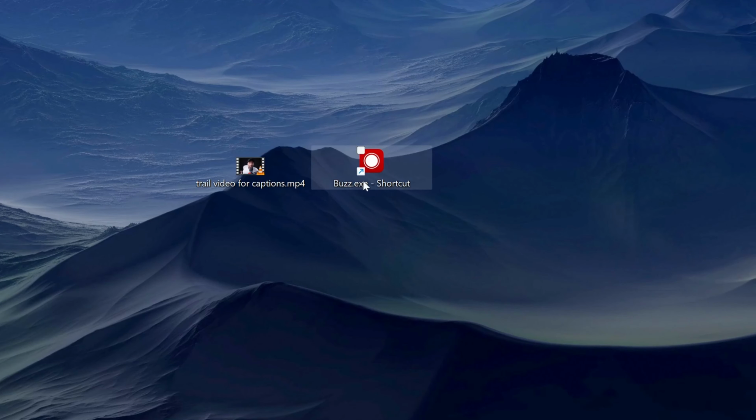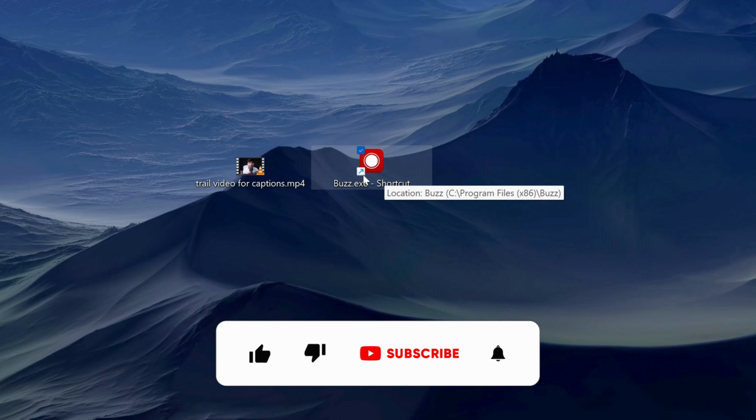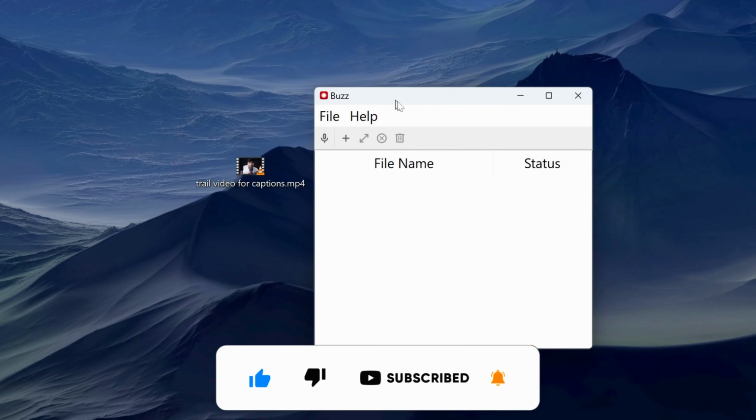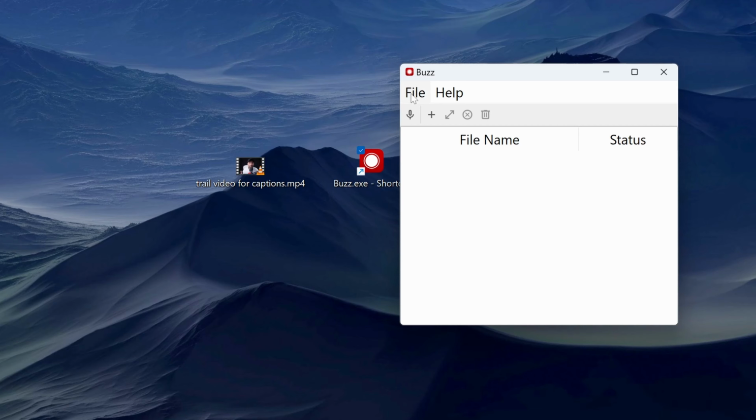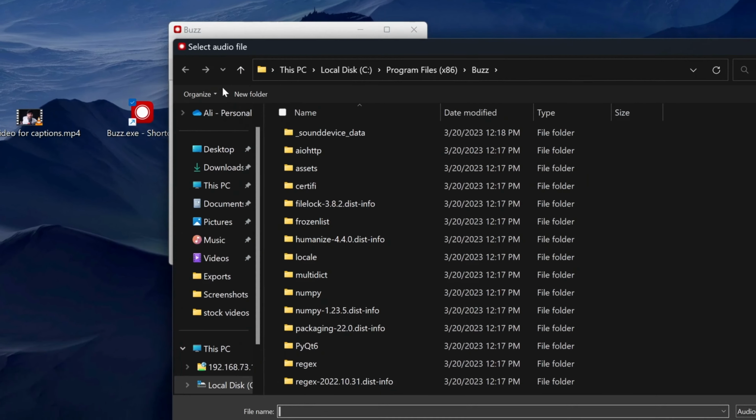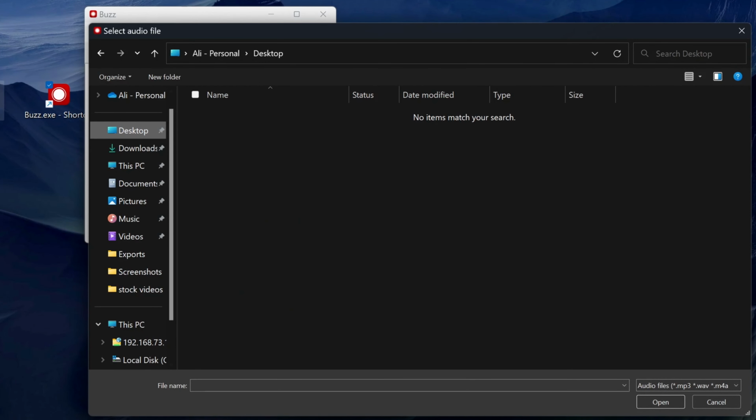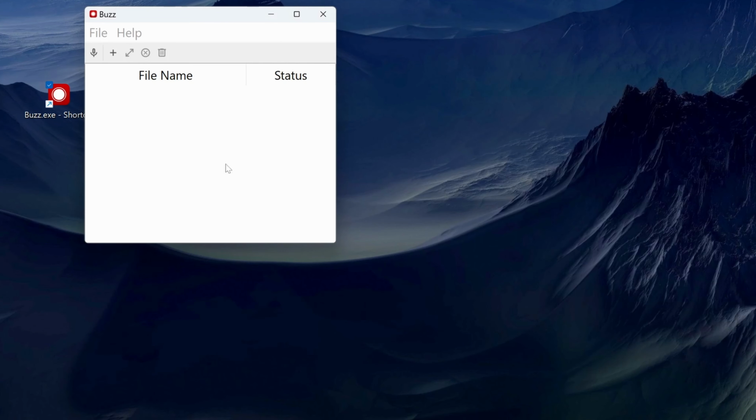All right, guys. So this is the Buzz tool to help us transcribe our videos. I already made a video about it on how to use it, so you can go ahead and download it or watch the video on how to use it. It's free and open source. So you just go and click this plus icon to add the video. I have this video right here. So we go to all files and then select the video from here.